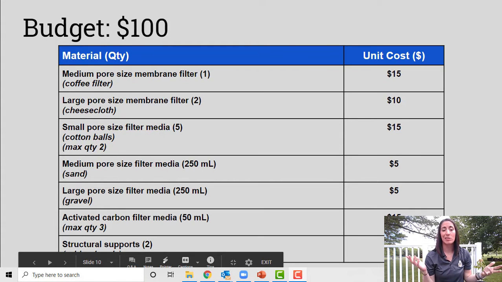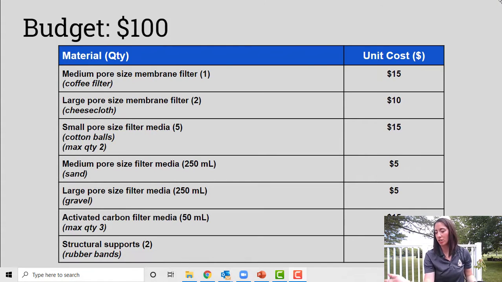All right, now to build your filter, all you need is a 2-liter bottle. Cut the bottom of it off. We cover ours in tape to make sure that you don't have any sharp edges.